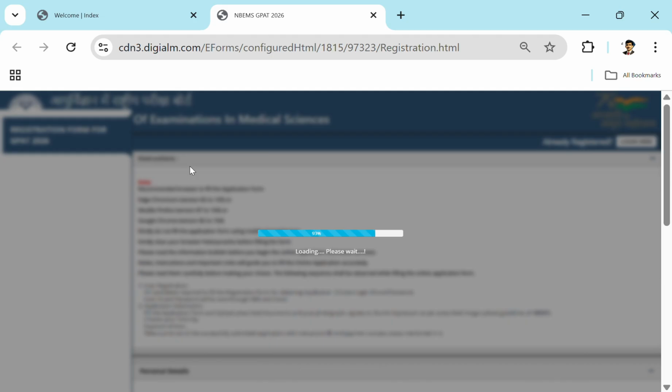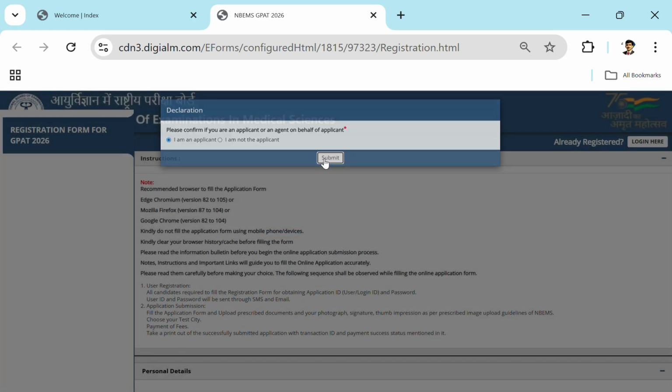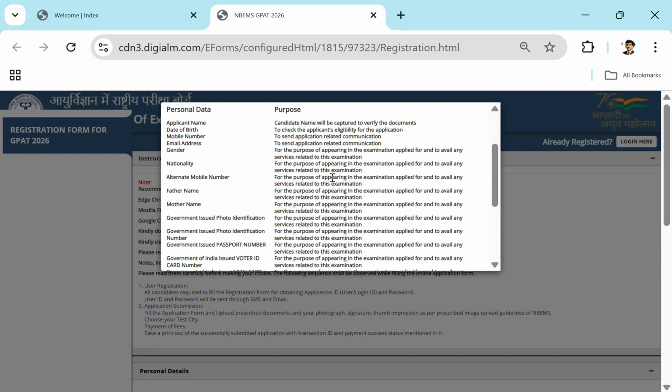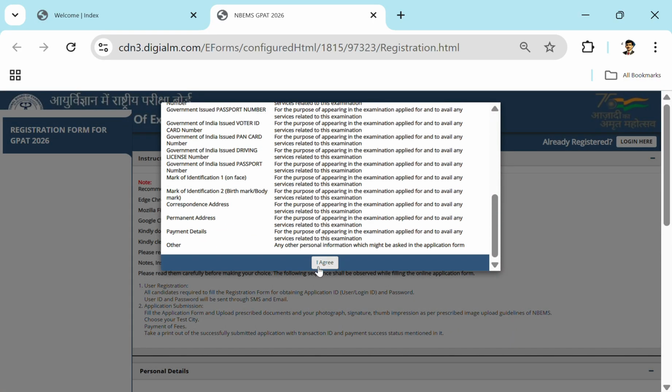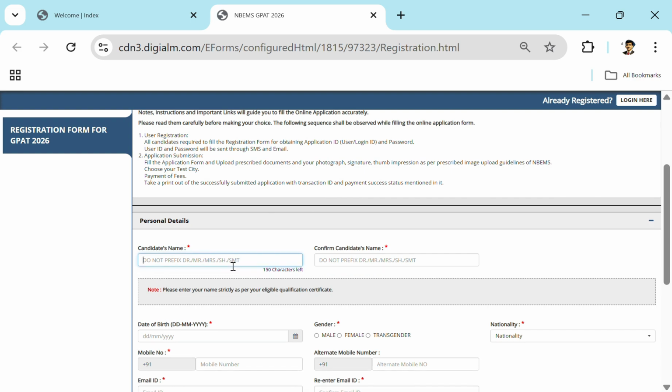After the page has completely loaded, you will see two options. I am an applicant. Click and submit. Then you will see instructions. Close these instructions, and you'll see some privacy notice. Agree to all the terms and conditions. Then coming down, you will find your personal details. This is a registration, and it is a one-time registration.